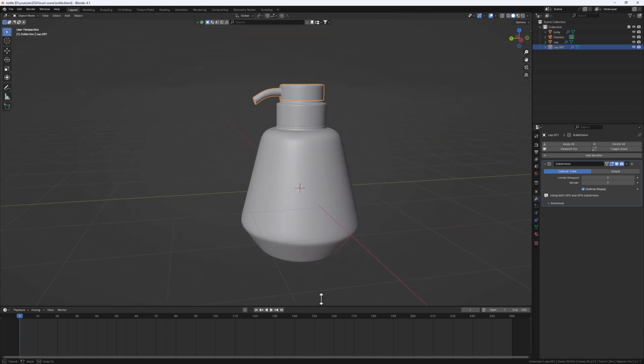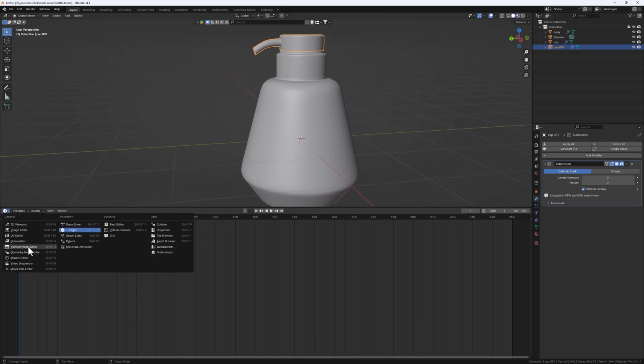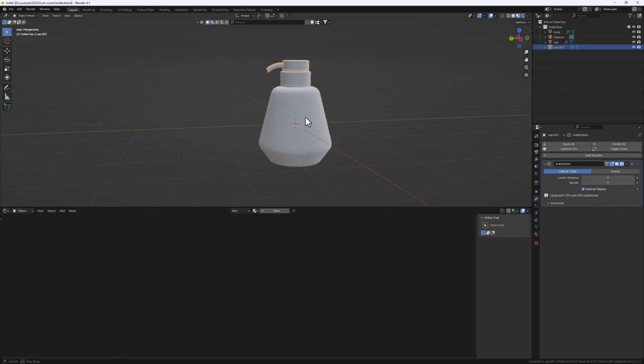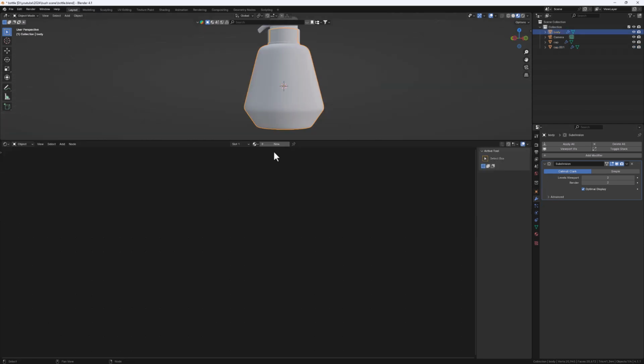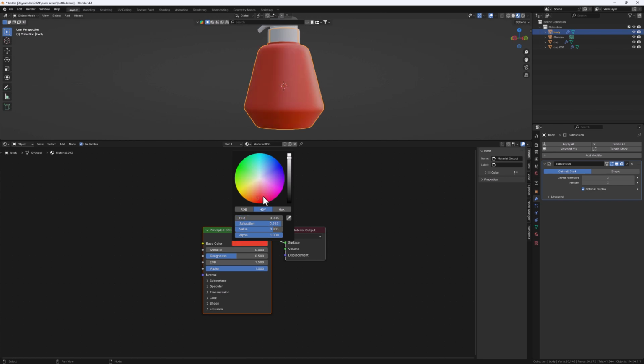To apply our materials, let's drag this here. Now let's change this to the shader editor. And then next, let's change this to look dev mode so that we can see what we are doing. So let's select the main body and then hit new to give it a new material. Let's change the color to anything random to make sure the color is working.